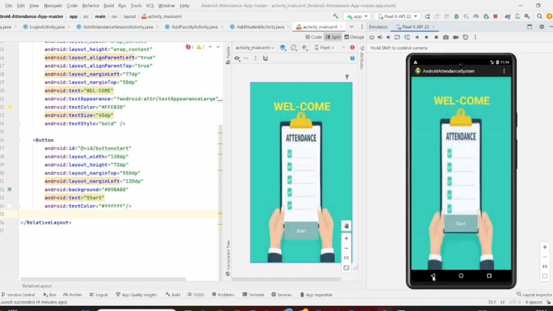So this is the overall look of our project, and it has very basic and simple Android functions that are used in it, and also it is easy to use.